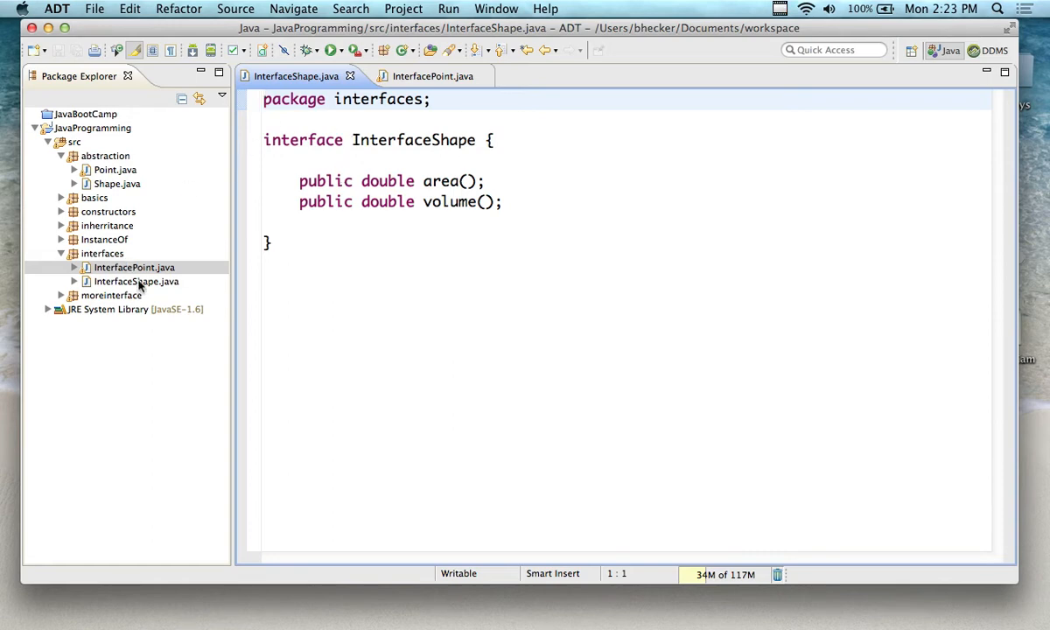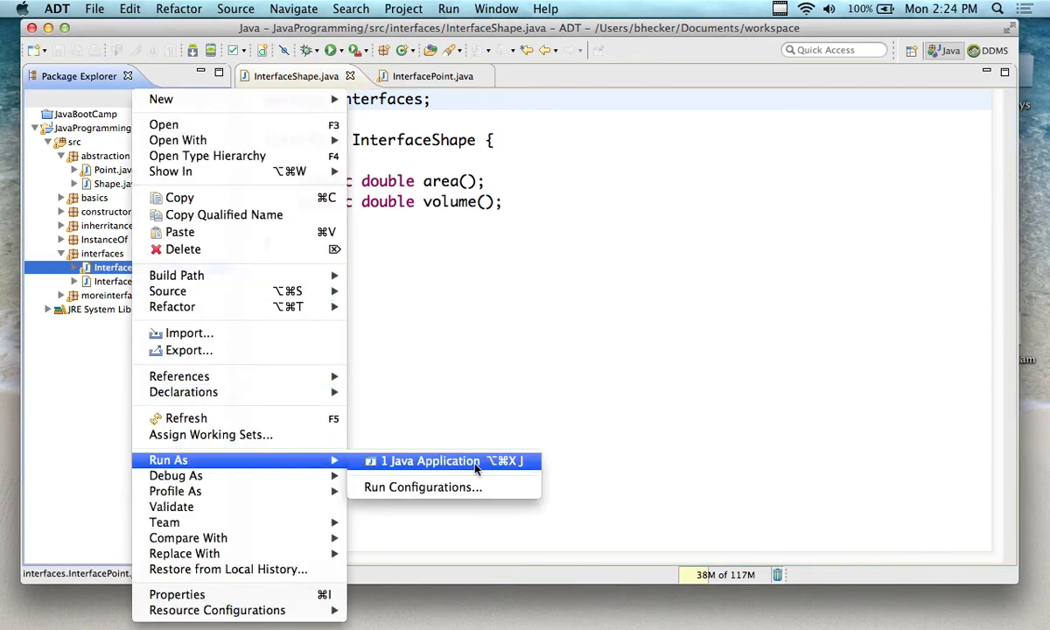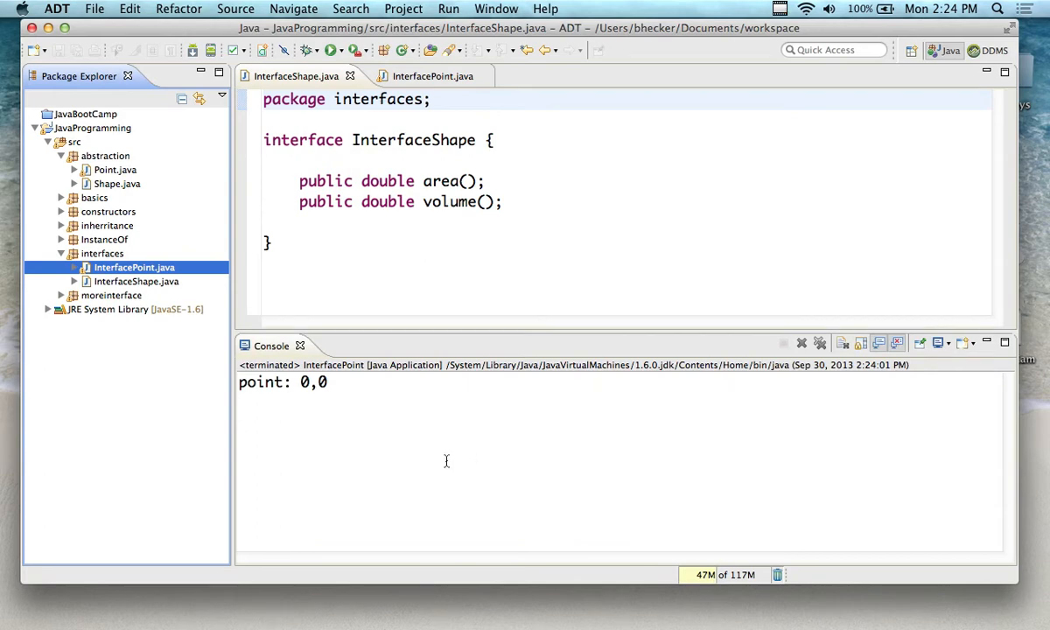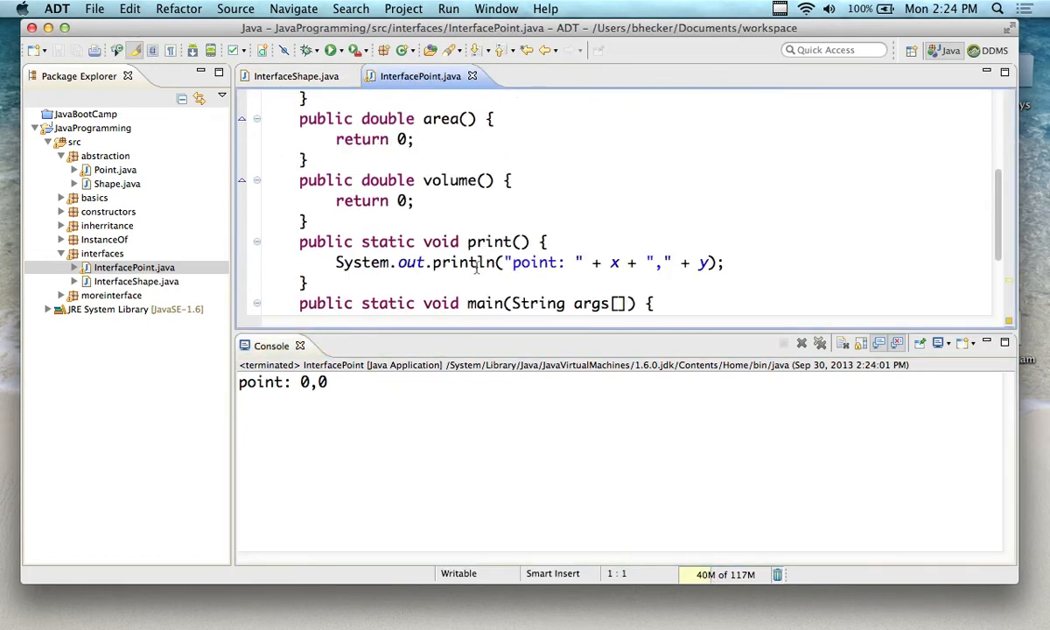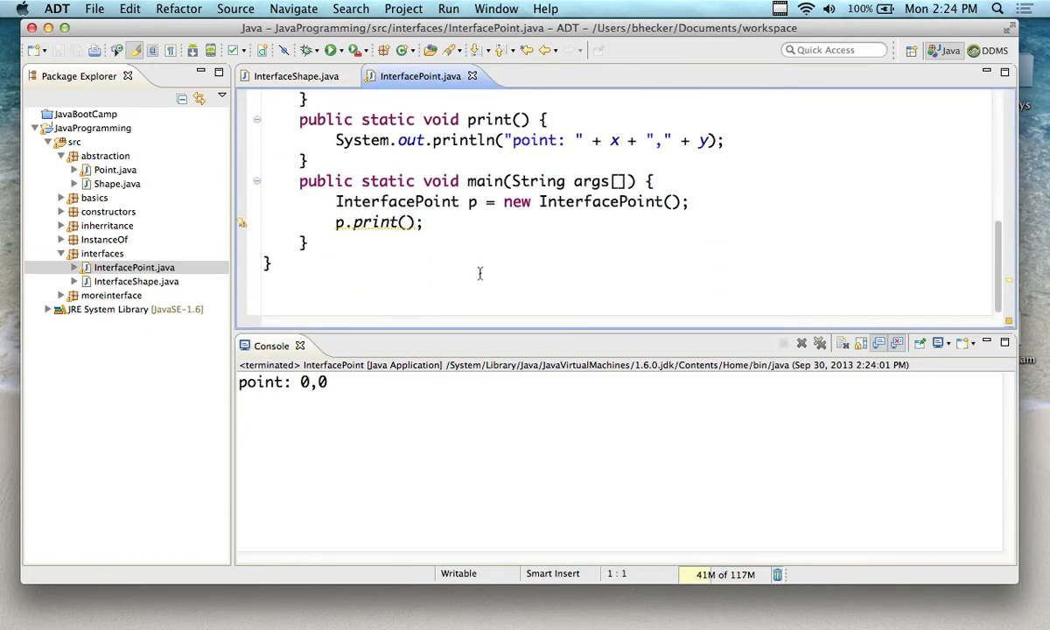So now I'm going to run interface point. If I run it as a Java application, I see the same results as I did before because it's really the same program. This one's just called interface point. It uses an interface instead of an abstract class. So if you missed that, I had a typo. In my main, I was still making a point because I recycled the same example. So you put interface point instead of point in there because I called it interface point.